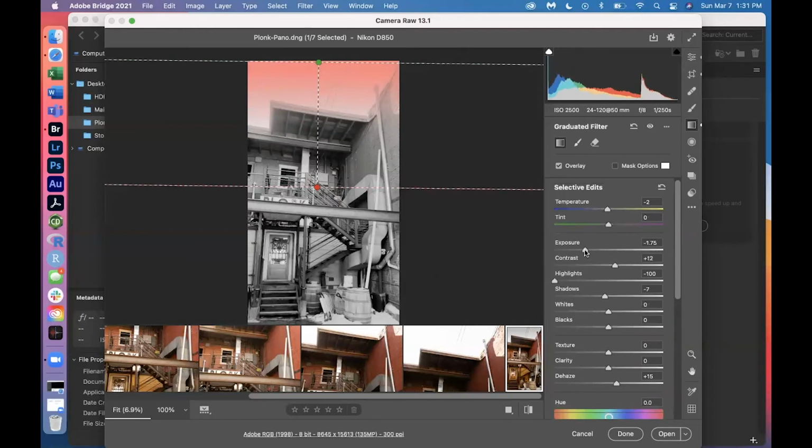I wanted to use the exposure slider, and I could drag that down to darken the sky. You can see now that instead of being blown out, there's a little bit of that blue hue. And that's what I wanted.